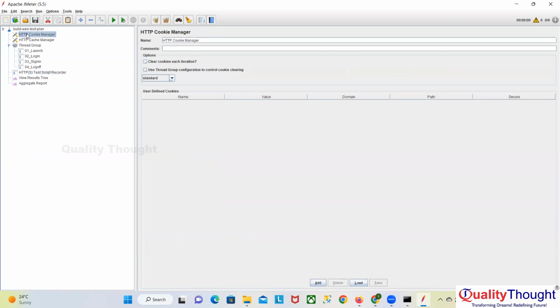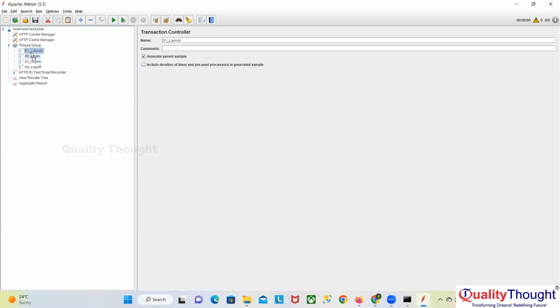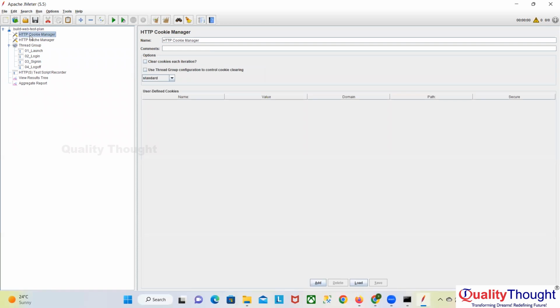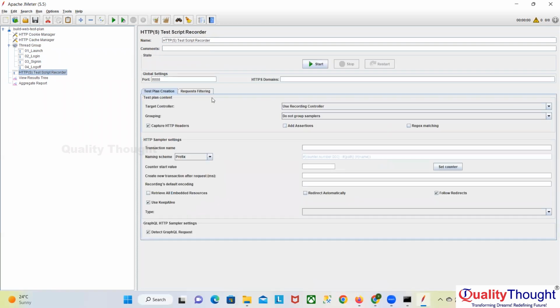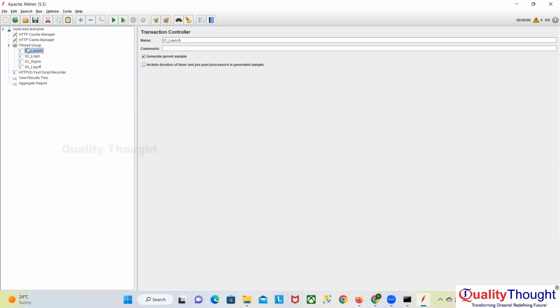But in your projects, you will end up creating many scripts. You will have fund transfers, you will have bill payment scripts, you have many scripts. Every time you need to add a thread group, add all these transaction controllers, add cookie manager, cache manager, do this request filtering, add these listeners and all that, right? And you need to add think time also here, right? So all these will take some time for each and every script.